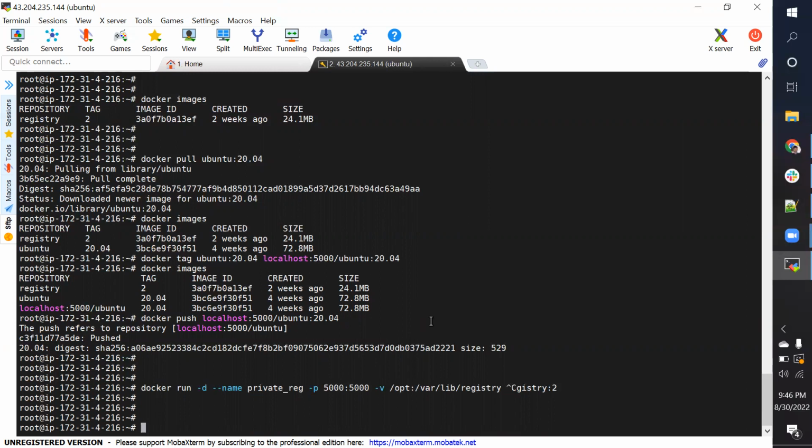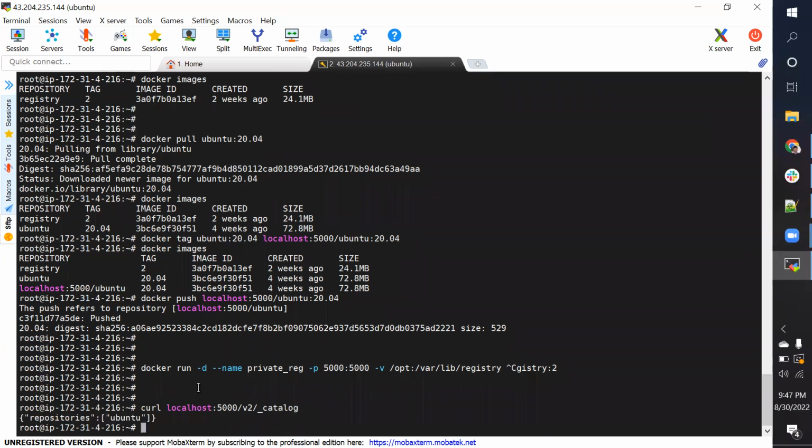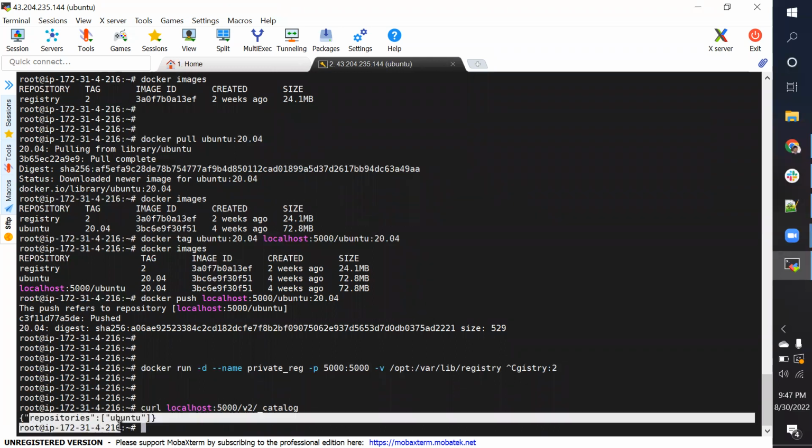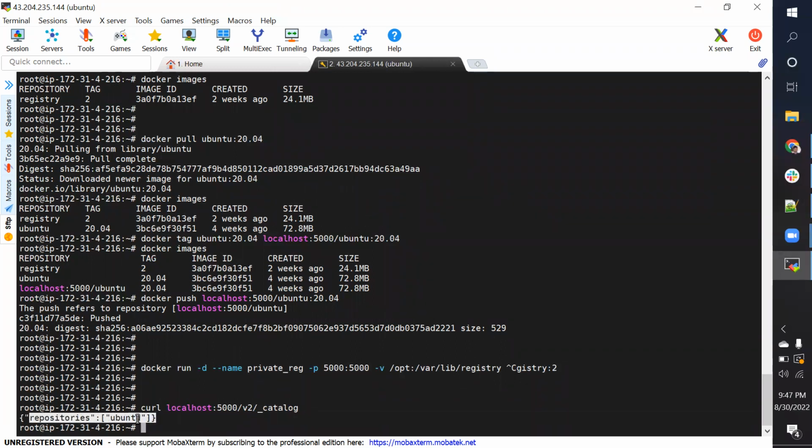But now let me tell you how you can view all the images which we have pushed to the private registry. For that, we have a REST API we can use. Our private registry is running on localhost:5000. We are using a v2 image, so we have a v2 API, and then it's /_catalog. If you run it, you can see the repositories, which are nothing but the images. We pushed the Ubuntu image, so we can see it here. If you push multiple images, you will be able to see the whole list of images here, right? This is what I wanted to show you, how we can create the private registry.